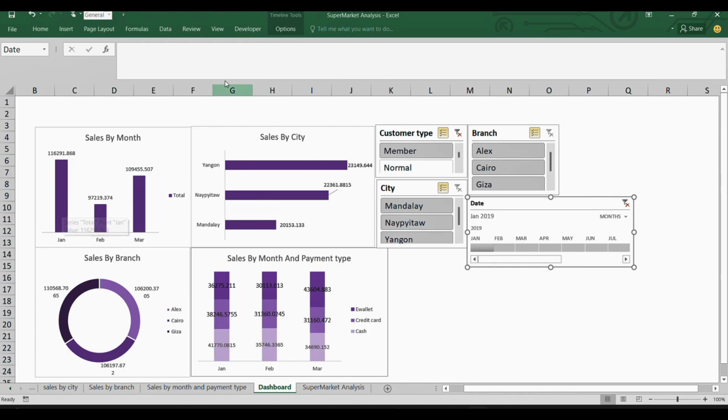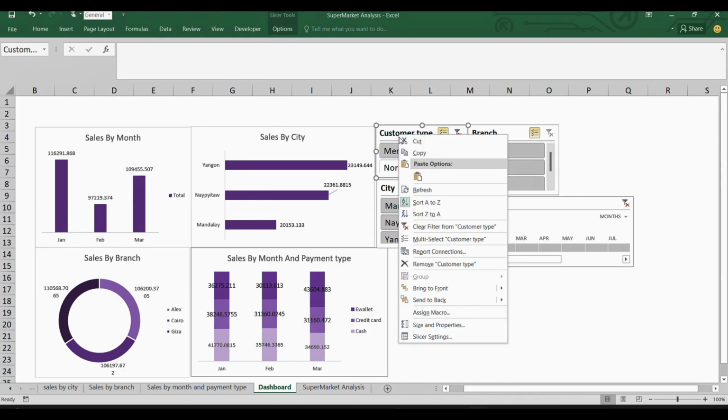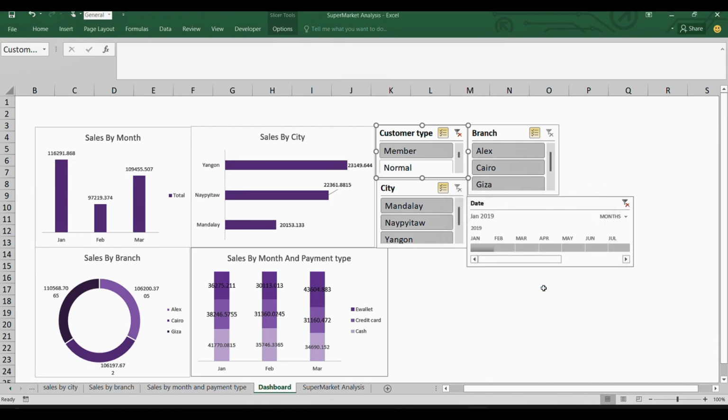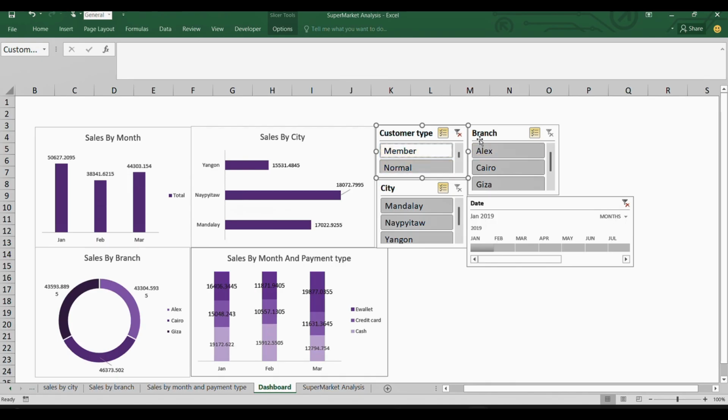So the way to do it is click on your slicer, right click, report connections, and click on every pivot table. Check the box for every pivot table that was created and add. So once you click normal, everything reacts. Once you click member, everything reacts. So we're going to do that for all our slicers.